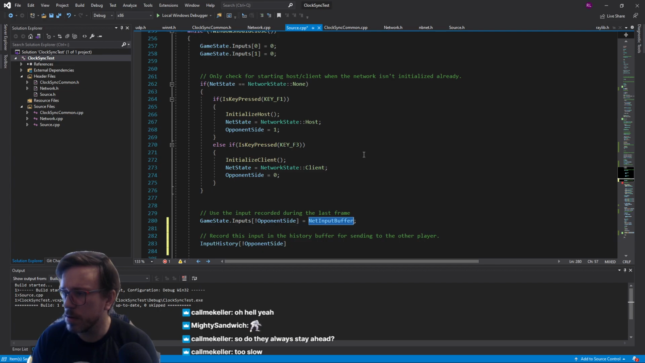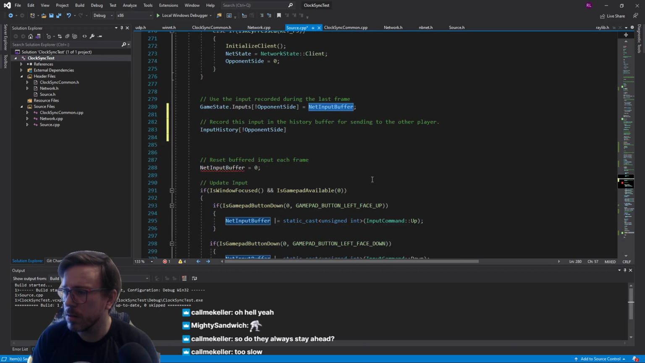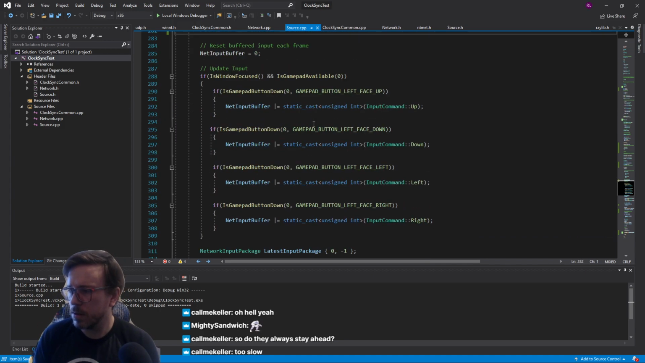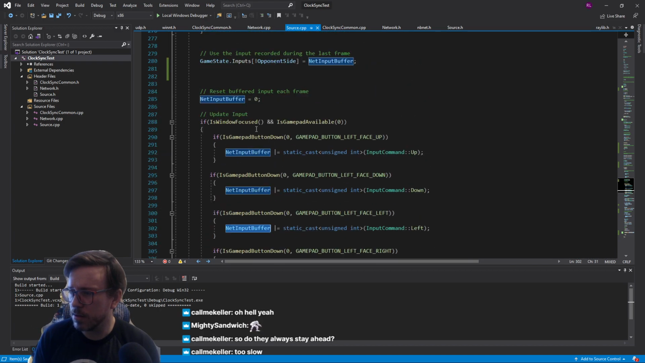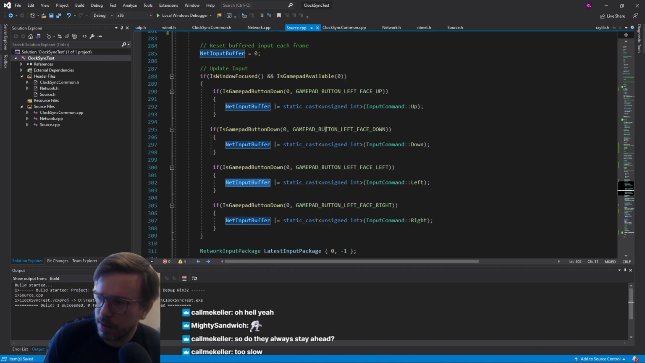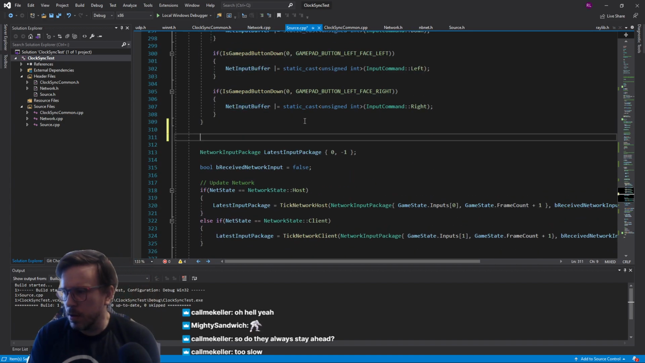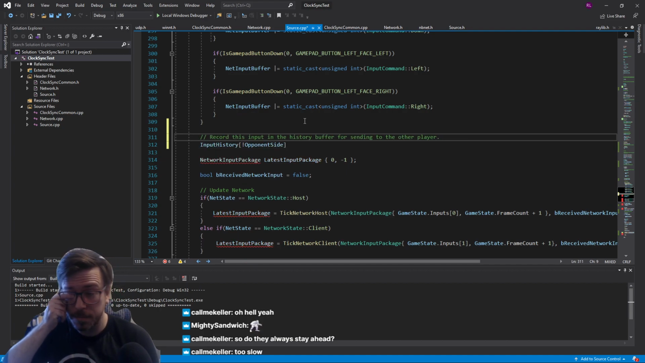Give me a second here. Oh, sorry, I messed up here. This doesn't need to be here. So net input buffer gets this. It sets at 0. This is when we're recording input locally, I think. Yeah, up, down, left, right. Okay, we're going to record off our inputs here.